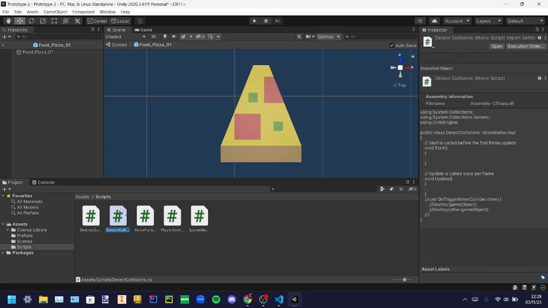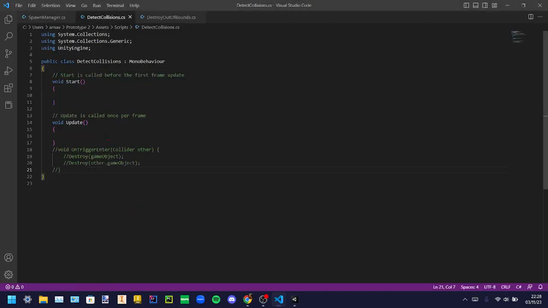Once you've created that script, go ahead and open it. In this script, you want to add one more function at the end. You don't want to mess with the start or update functions, but you want to add one new function called OnTriggerEnter.